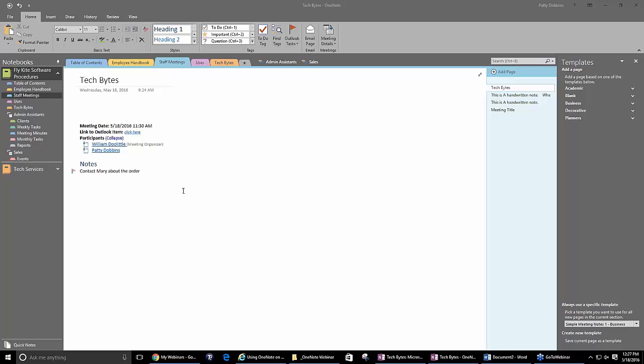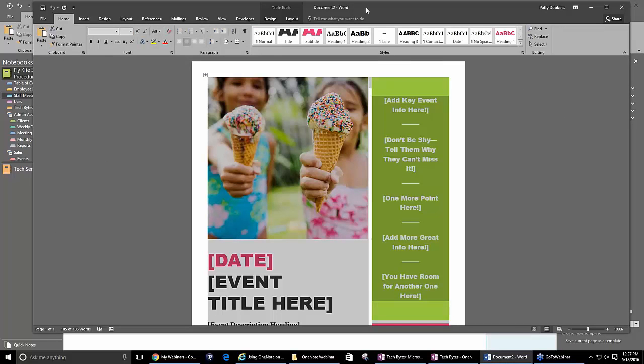Not only does OneNote work really well with Outlook, but it also interacts with Word and Excel and the rest of the Office suite as well. One of the ways that happens is by opening up, I just have a Word document here, and let's say that we're working on this flyer that's going to be going out, and I want to be able to share this with the sales team.